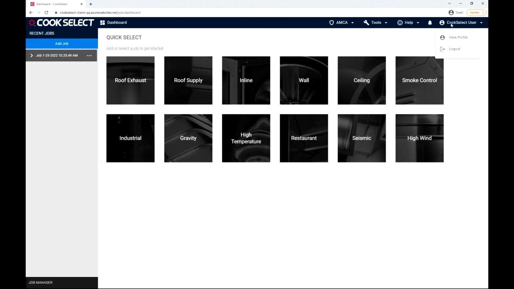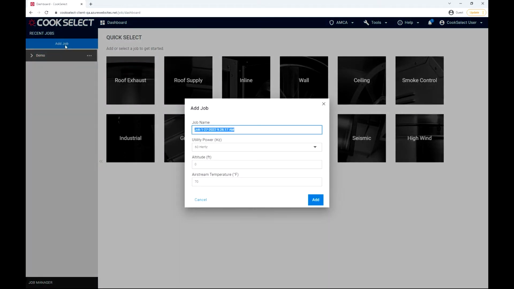In the lower left-hand corner, you may click on Jobs Manager to access previously created jobs. For now, let's start the fan selection process by clicking on Add Job. A job window will open, prompting you for a job name. You may accept the default name or change it. If you accept the default name, you may change it later at any time. You have the option to define the power input frequency, altitude, and airstream temp for all fans selected on this job. Hit Add to proceed.